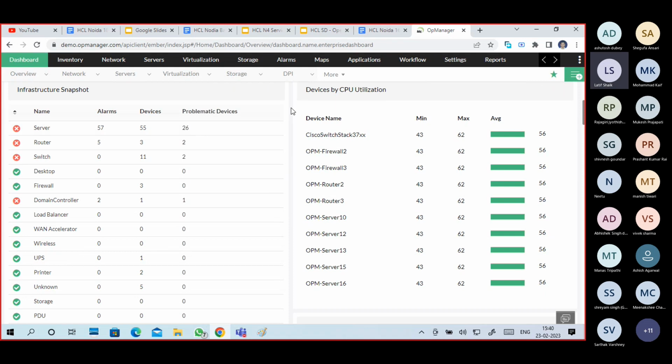Guys, for understanding monitoring and event viewer kind of stuff, see this infrastructure snapshot table. I have 55 servers in my organization. See, devices are 55. Out of 55, 26 are problematic. And it generated alarms, means alerts, 57 times.